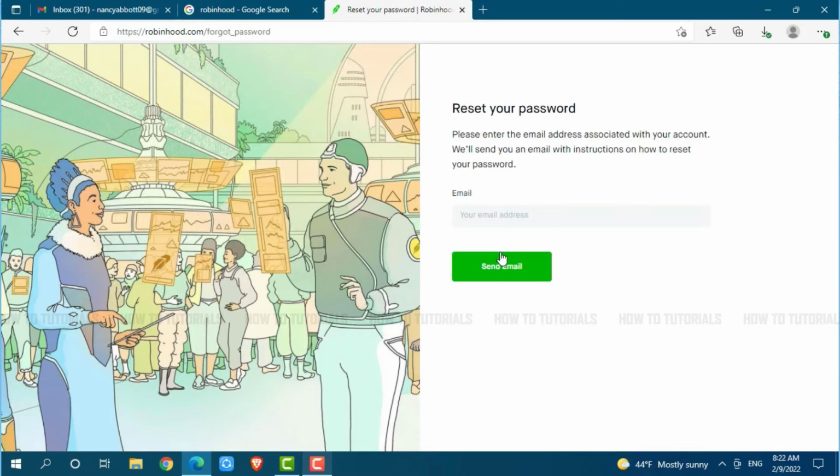Here, to reset your password, first of all you need to provide your registered email address. Then you need to click on send mail, where Robinhood will send an email with instructions on how to reset your password for your Robinhood account. Then go through the further instructions that have been provided. Then you will be able to reset your password.